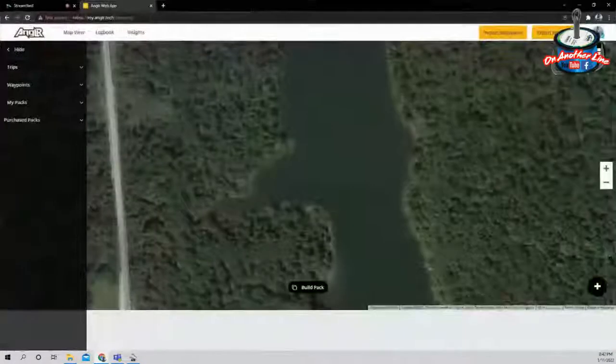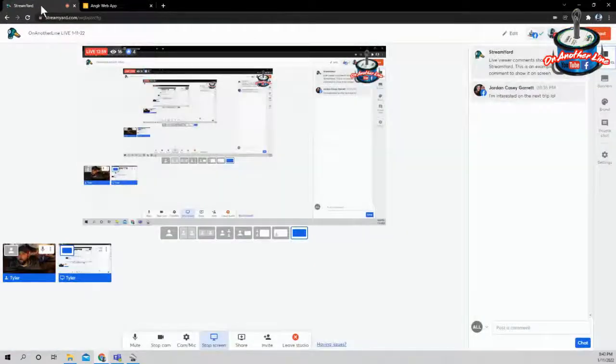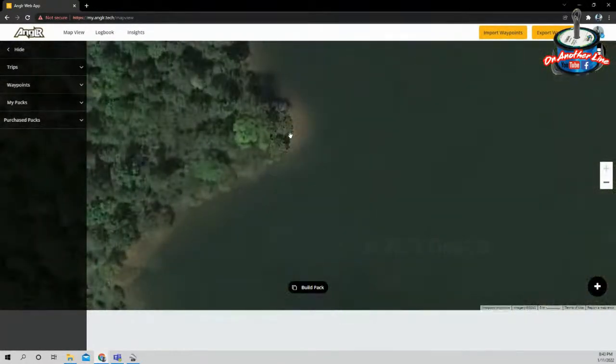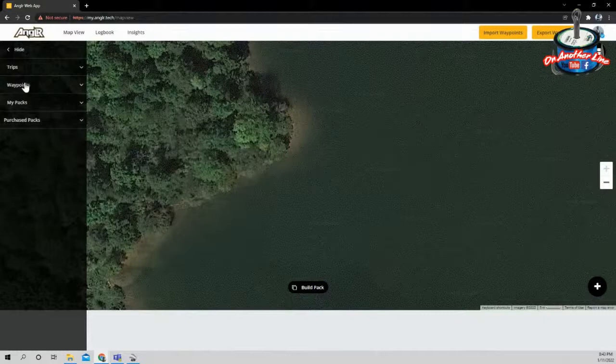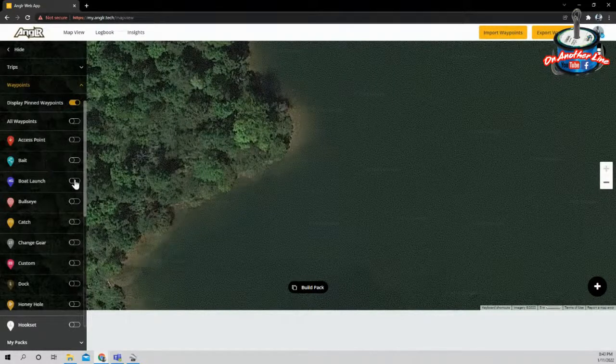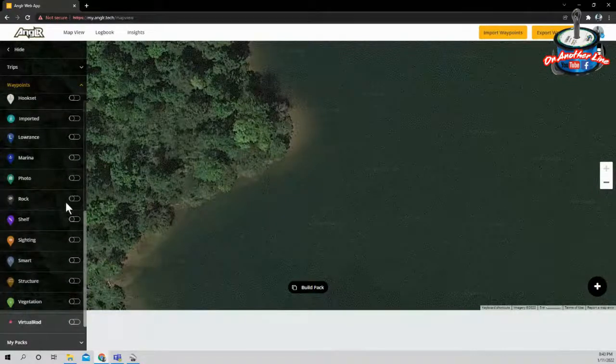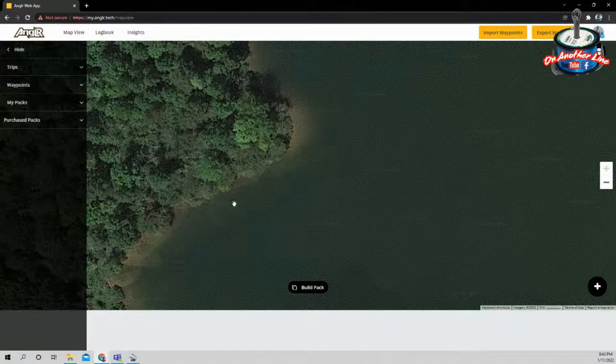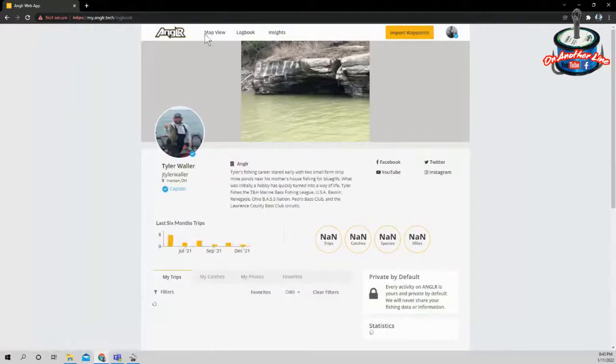All right, so here is the Angler app. Let me share this again. So here's the Angler app on the same bank. This little bank right here is the same thing. I can actually drop a waypoint here if I wanted to. So I can actually go in and drop waypoints here. And the cool thing about this is that I can see this stuff, and I can add points. Like if I wanted to add a point here, I could do that. I can go into my logbook. I can see what's happening there.